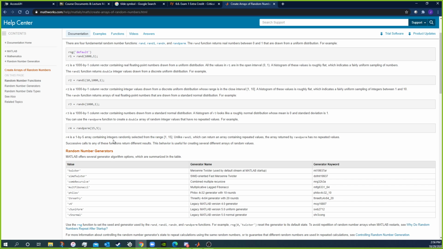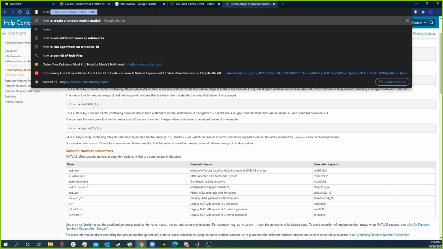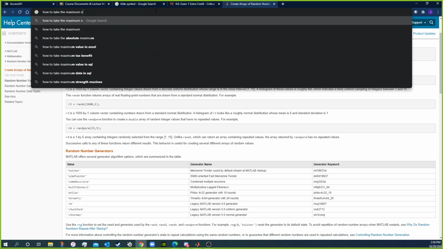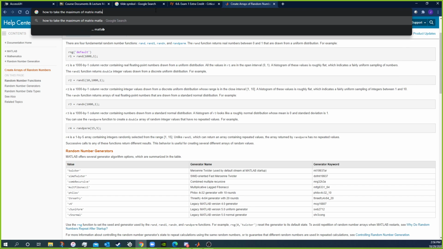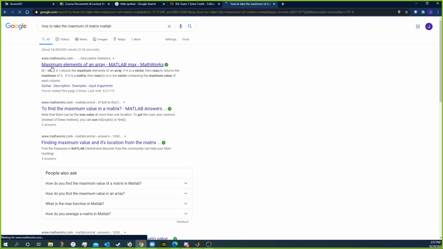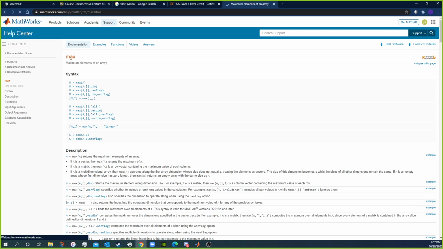This is fine, right? Because the function isn't about creating that random matrix. We're just asking you to create one. So if you don't remember how to do that, you could just look it up. This is the same thing as saying how to take the maximum of a matrix in MATLAB, maximum elements in an array. It'll take you to the max function, right? So this is something you can look up.